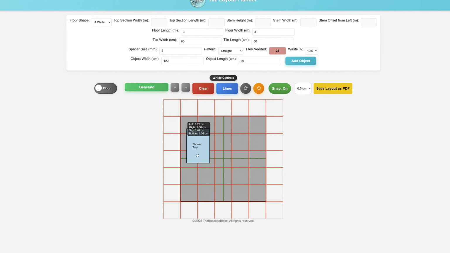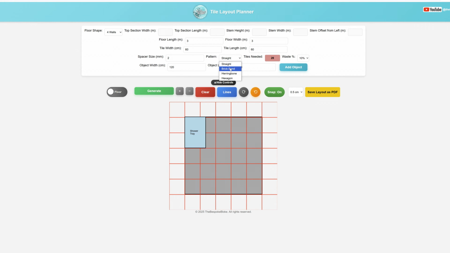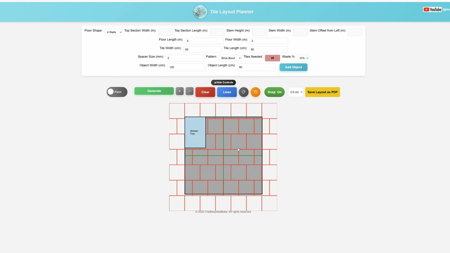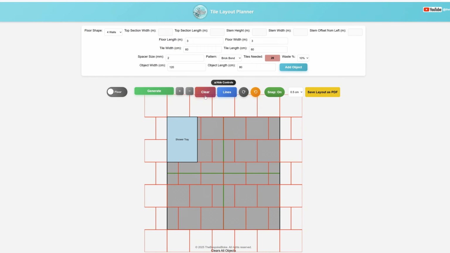Okay, let's mix it up and say you wanted your tiles in a brick bond style. Simply selecting from the pattern toggle and clicking generate will now give you your desired pattern to test the tile layout. Okay, let's clear the room by clicking clear to remove the last objects.